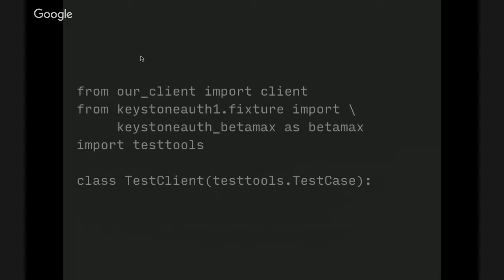So let's give you an example of how you might use it. I didn't want to try and do this with any specific client because I didn't want anyone to think, oh, I should go do this to that client. But if we have a fake client that kind of looks like the code I showed you earlier, where if you pass in the session, it already uses that session. Otherwise, it'll make a new one from Keystone Auth. We import the Betamax fixture from the Keystone Auth library, and then we import testtools. We make our test client class for our XUnit style testing.